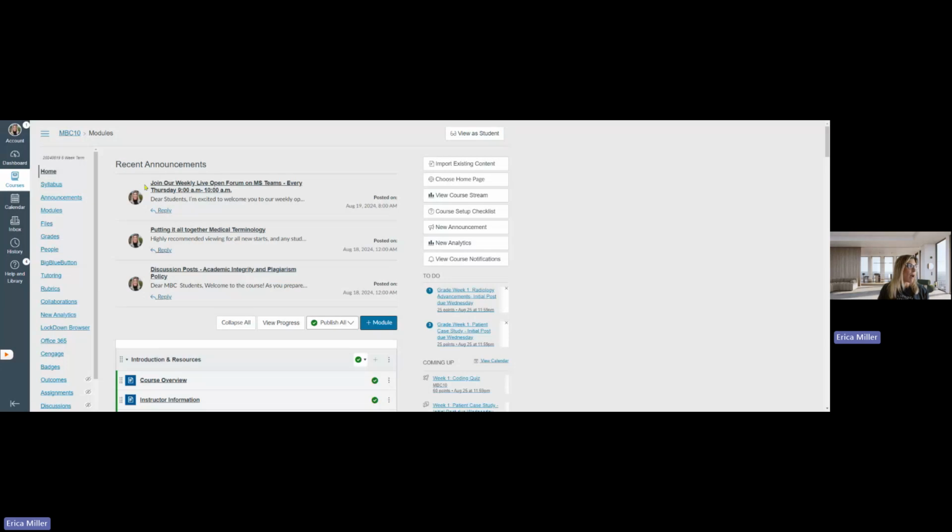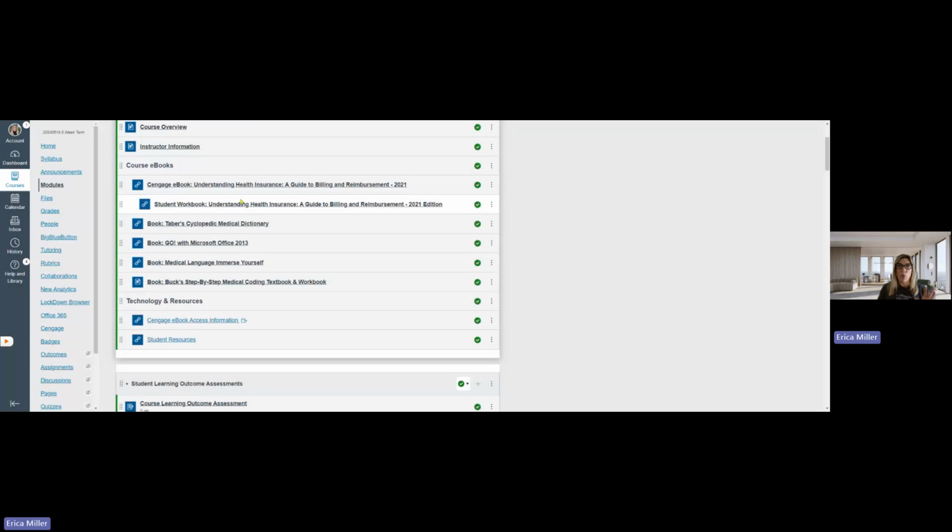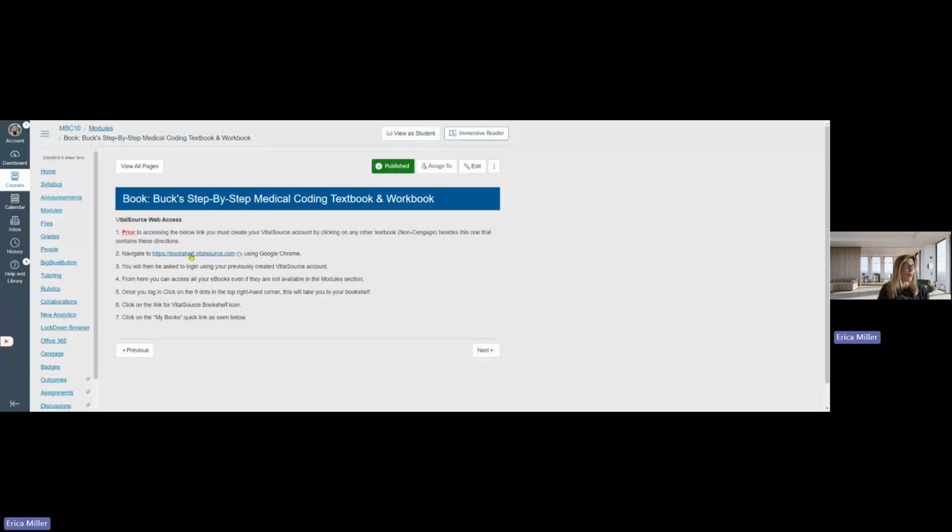So I'm just in one of your course modules or courses. Click on modules. And again, the workbook packet that I was using came from your Bucks step-by-step workbook. So you can always access your workbook in Canvas: if you click on the Bucks step-by-step, then you click on Bookshelf, the link for Bookshelf, to navigate you to your Bookshelf file source. All right, and there's my Bucks workbook. Let me just click on that.